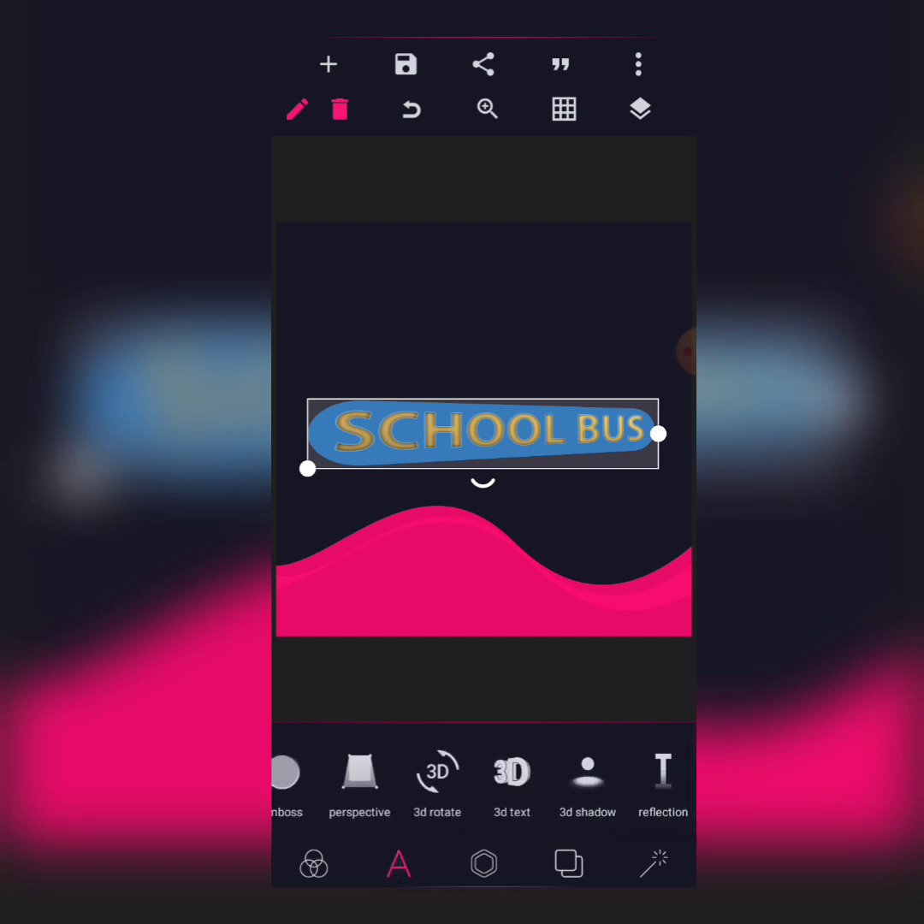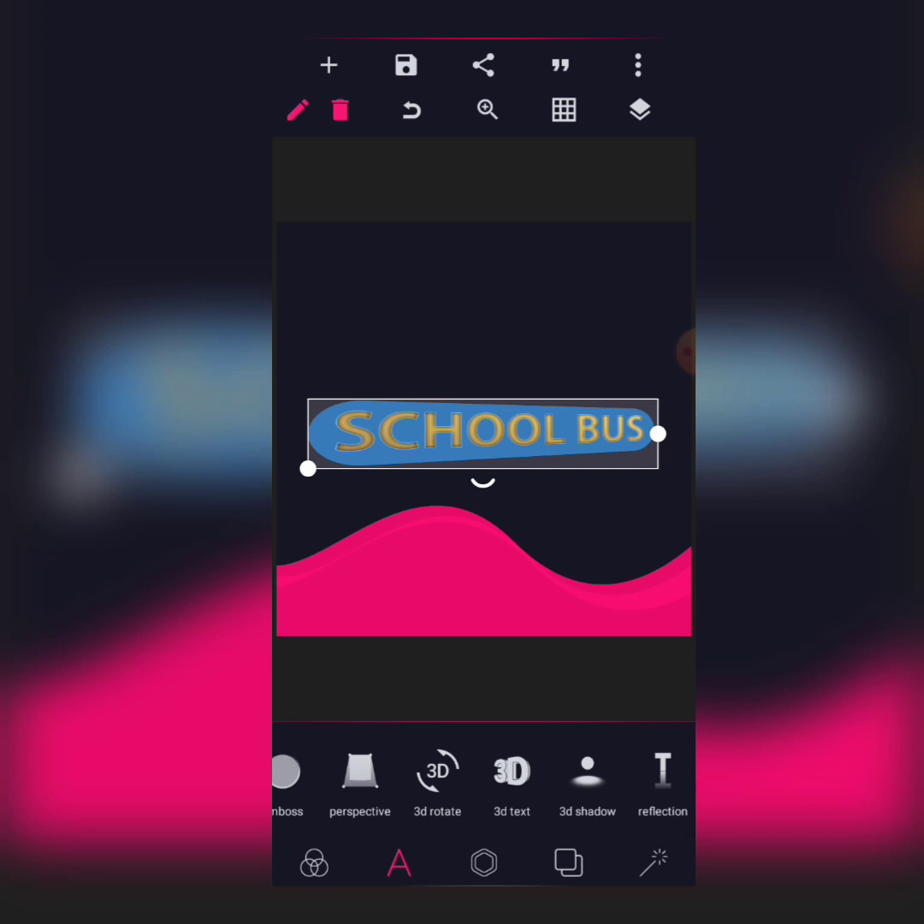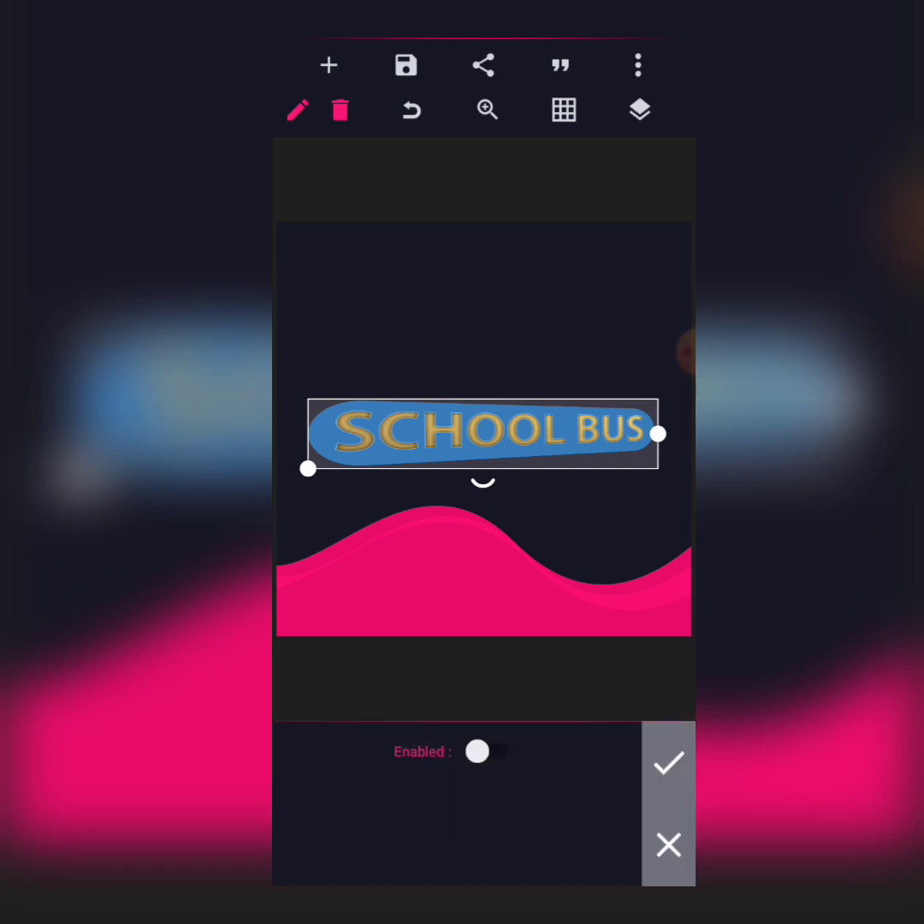Let's continue. We have 3D rotate and 3D text. 3D rotate is something that helps you to fix a particular view of your 3D shapes or text. When you have a 3D shape and you want it to look like this, like this or like this, you can just use it to fix it. And 3D text enables your text to automatically be converted to 3D, just like this. You can see it has converted.